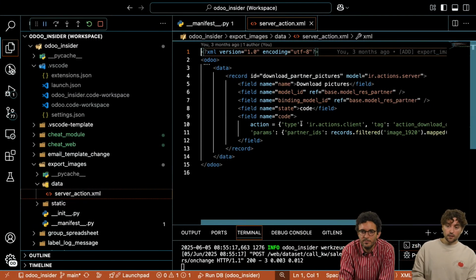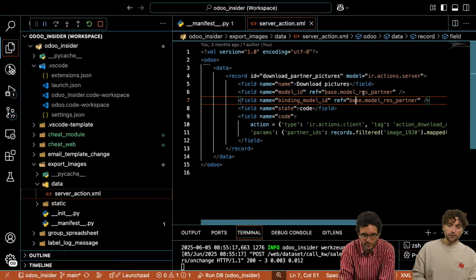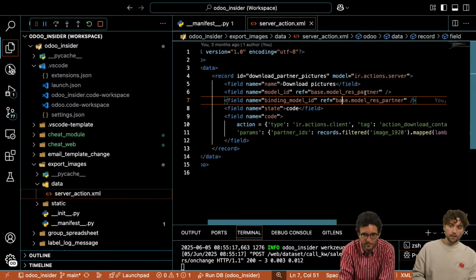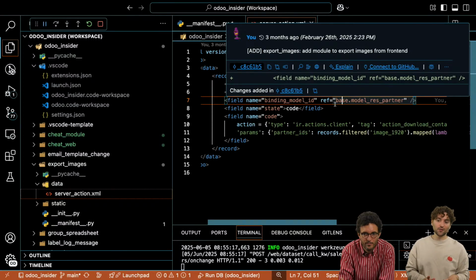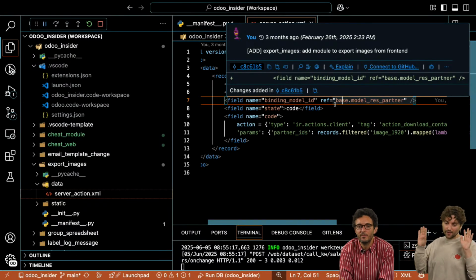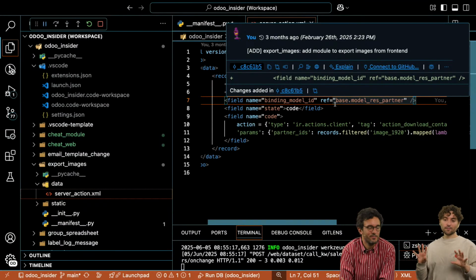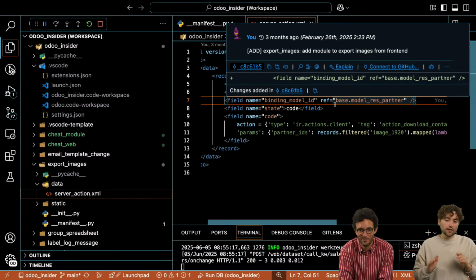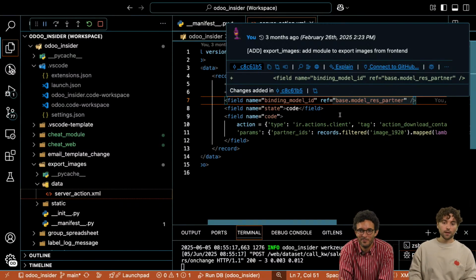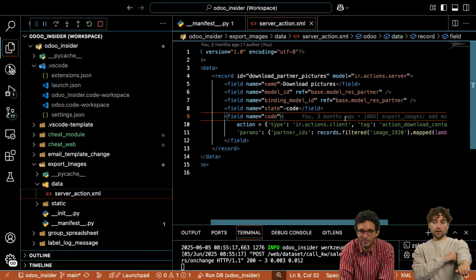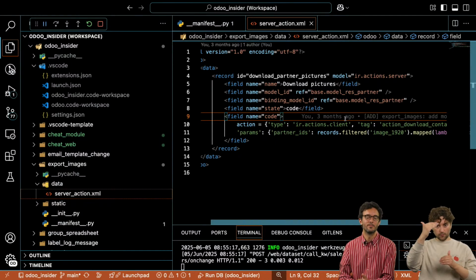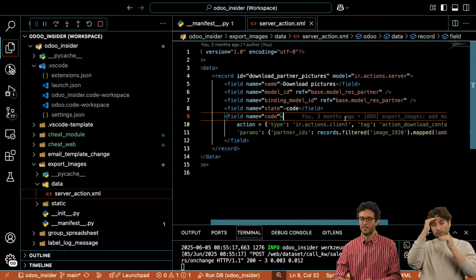In this case, I'm creating a server action on the res.partner model where I'm just returning another action. I know it's mind bending, like why would you do that? It's just that that's how you have to do it. And you return a client action. Client actions are all the actions performed by the front end and not by the back end, by the server.